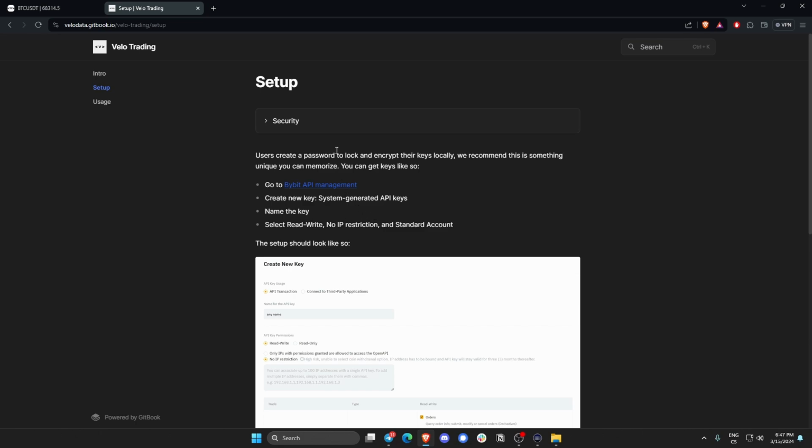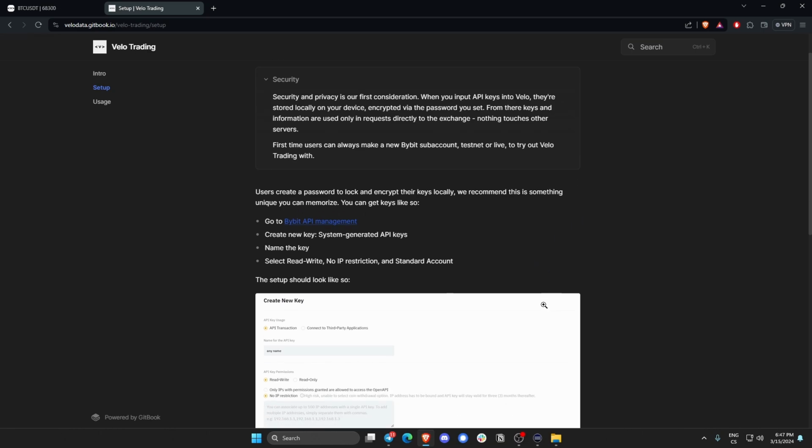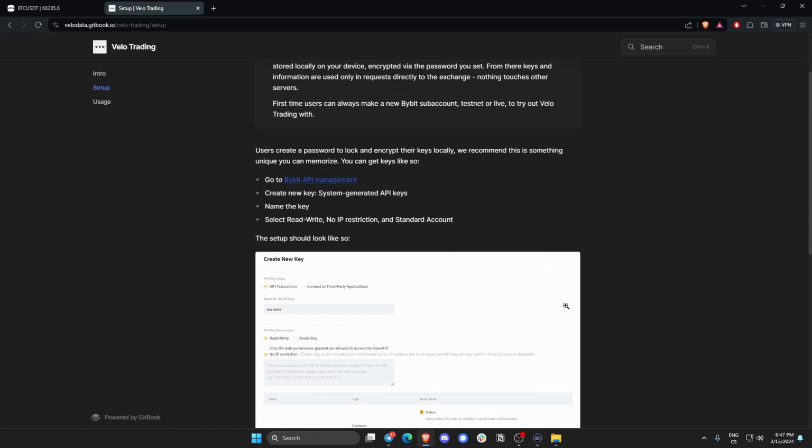For security, the API keys are encrypted and everything is running from your browser. Velo is not storing anything on their servers. I recommend trying it out with a new sub account while you get used to the interface first. This page is basically a tutorial on how to set up Bybit API keys and how to connect them to Velo.